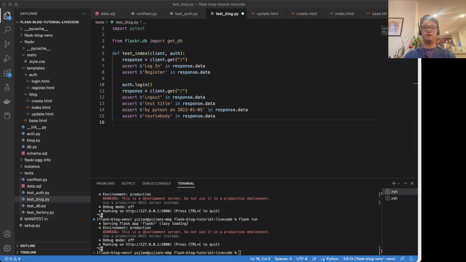Now we're also going to assert that we have a way to update the blog. So href equals /1/update in response.data. So yeah, that's what we do for testing the basics of the index.